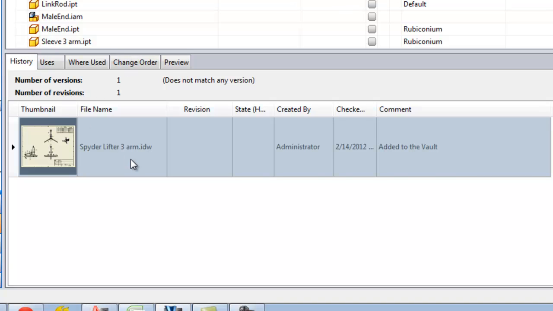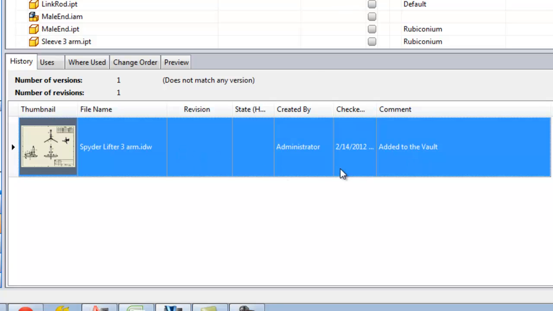The first is the history. What's happened to this file? When was it added? When was it checked in? Any comments on that particular version? You can see here I added this file on 2/14/2012 at 9:01 a.m. and I put a comment on there, added to the Vault. This is the first time this file has seen the Vault.